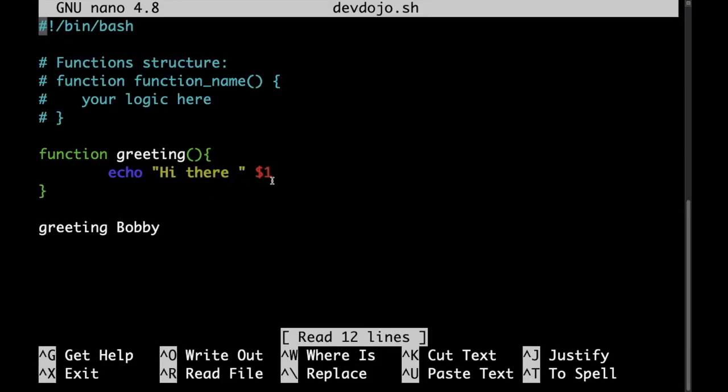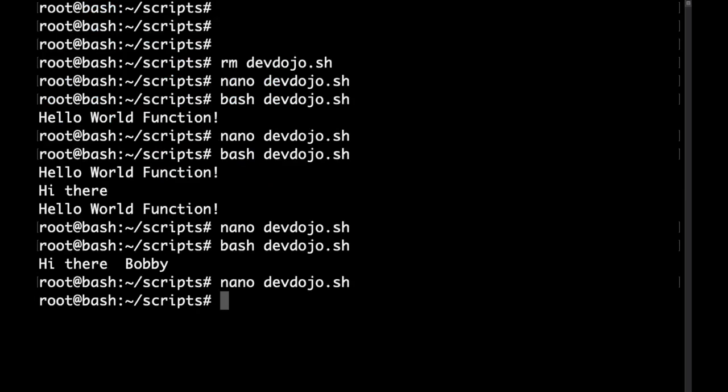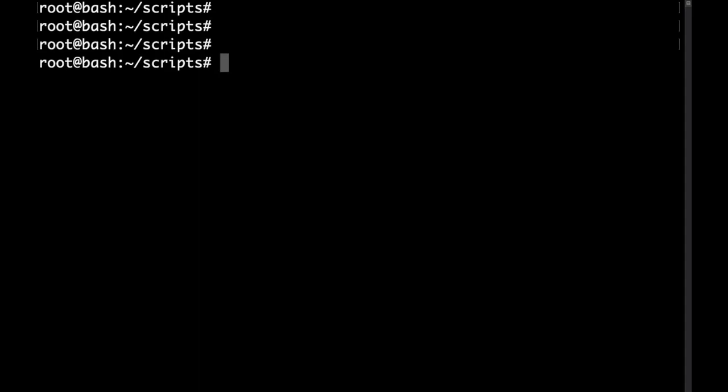And this is pretty much it. I use functions a lot in my scripts. What I usually do is just put all of my logic and wrap it up in a function, and then I call that function later on.